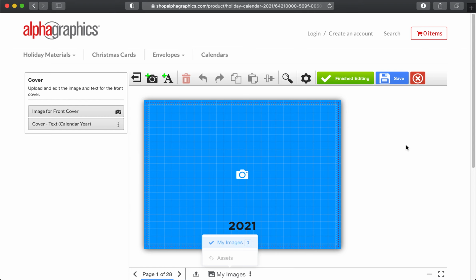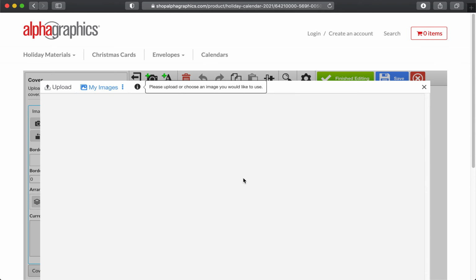So here's a tutorial on how to use our online calendar designer. As you can see, we're in the editor here. The first step is to bring our images in. So if we click here where an image goes, this will bring up the screen.